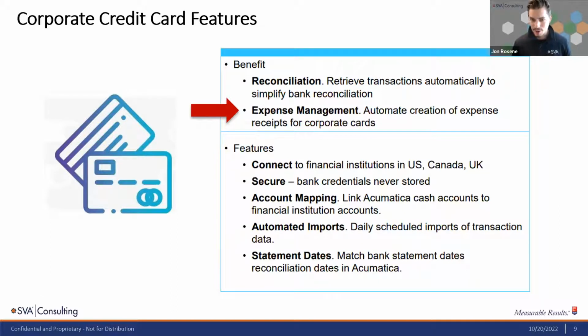And as Andrea said, there is a lot to unpack within just the bank feeds integration. I know I'm giving you a high level, but we'll have a session, a webinar dedicated specifically to that. And you'll see a few additional features here, just at a high level: the security around the bank credentials, how we can map certain accounts, and also automated imports.